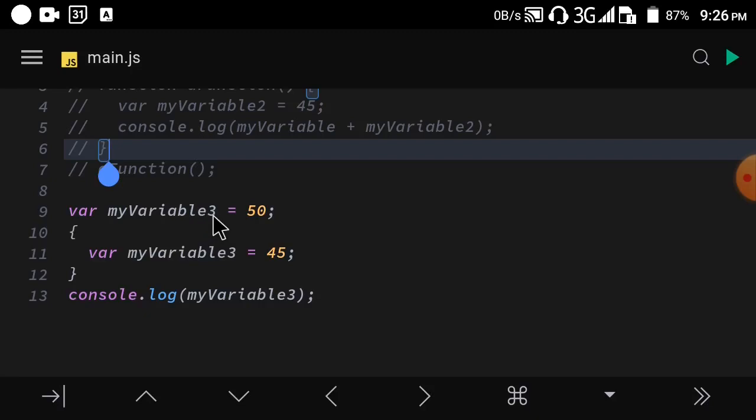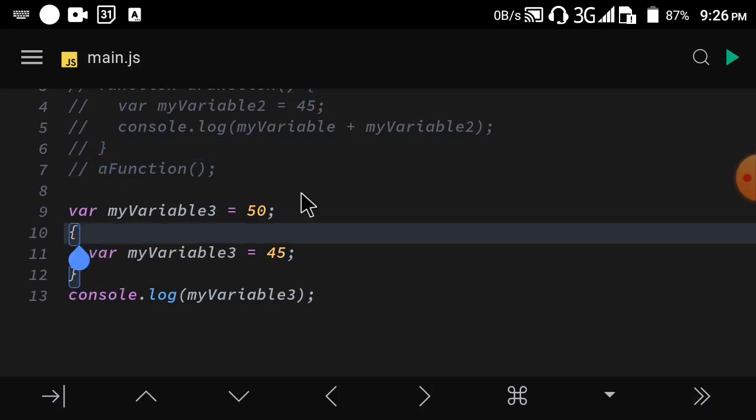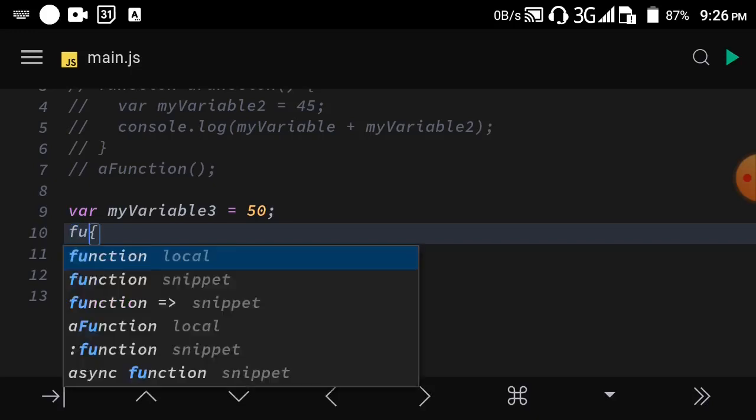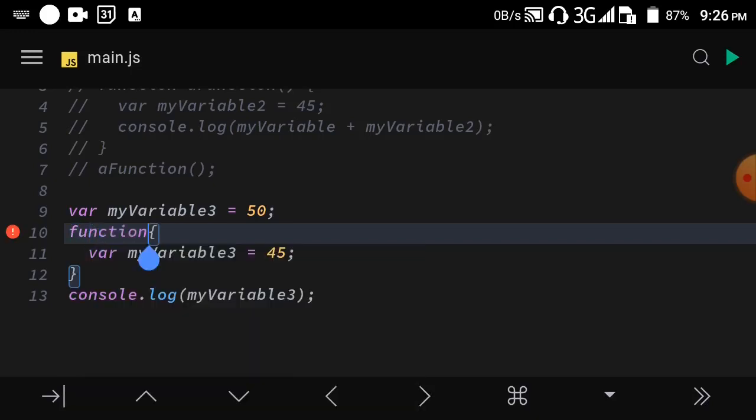The reason for that is that when we use the var keyword, it does not take an ordinary block scope like this into consideration if it is not a function. So suppose we have something like this. Currently what we have in the browser is 45. Let me now turn this block of code into a function like so. Let me say my function.